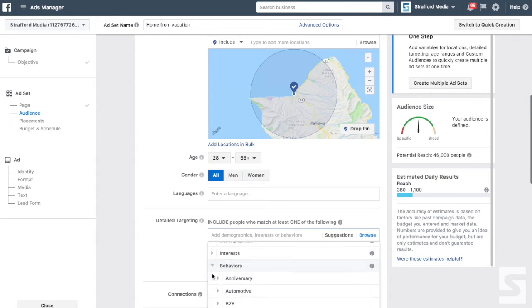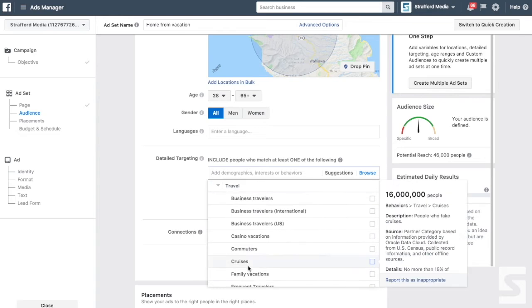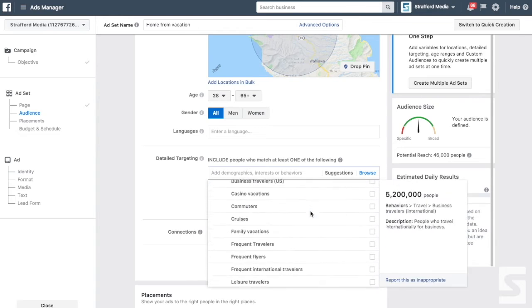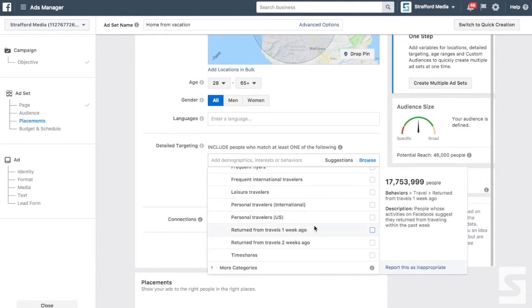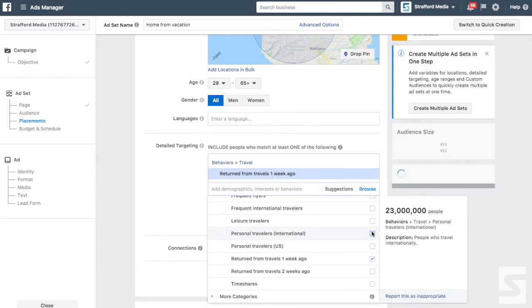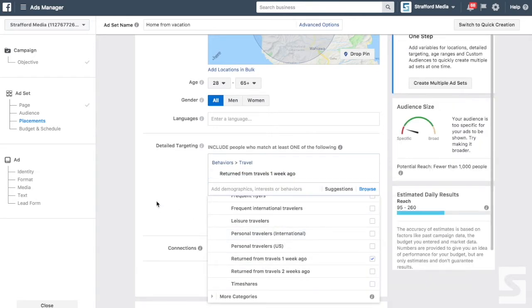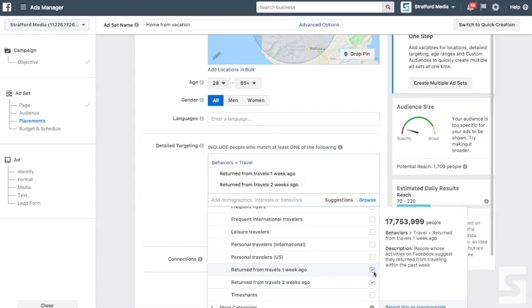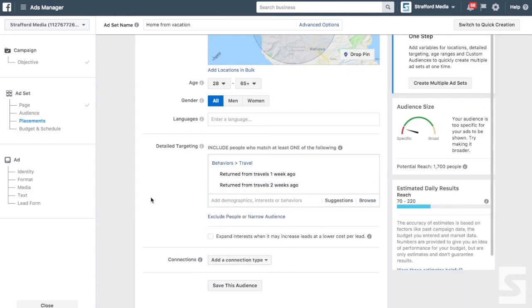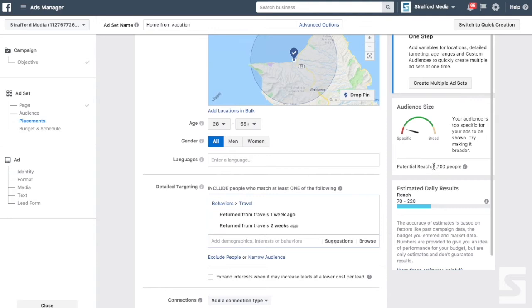So let's go to behaviors. And let's go to travel. And we're going to select returned from travels 1 week ago. This is just an example of some of the people that you can reach on Facebook. So it's a fairly small audience, but it's a pretty powerful one too.